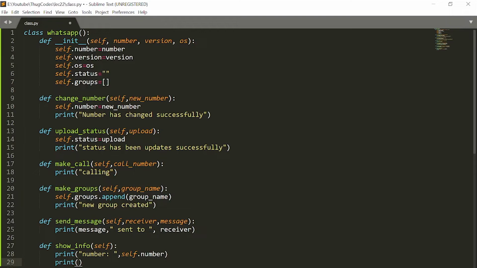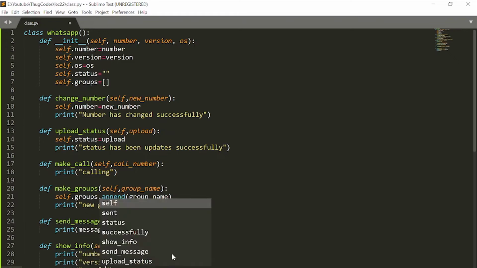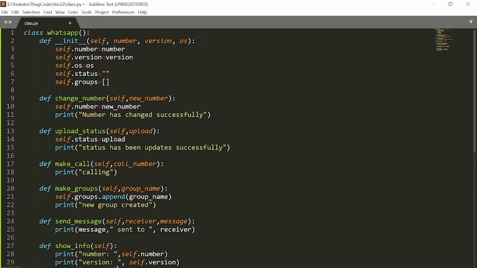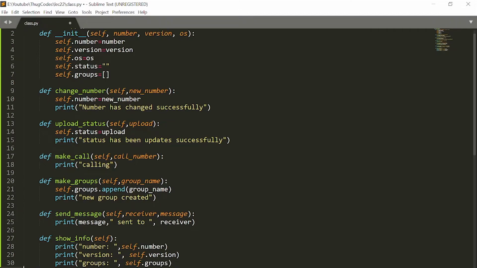Print version, and obviously the self dot version, and now we can have the groups against this number. So we can simply print the whole list self dot groups, right? So this method will simply print this information, and now let's make the object of this class.